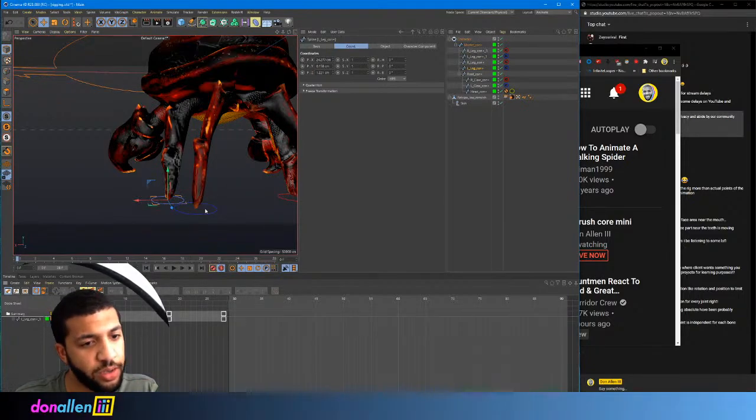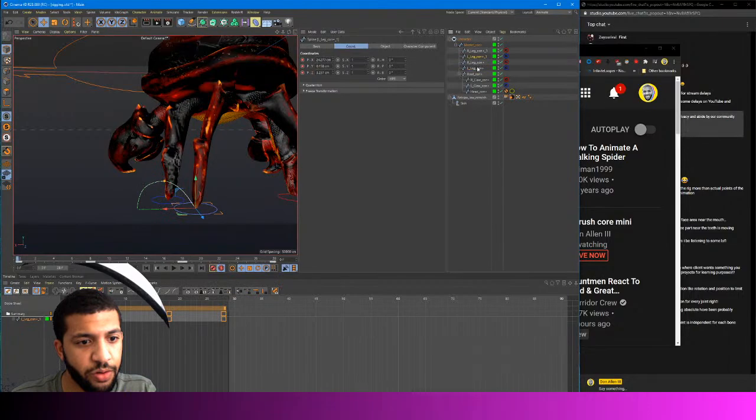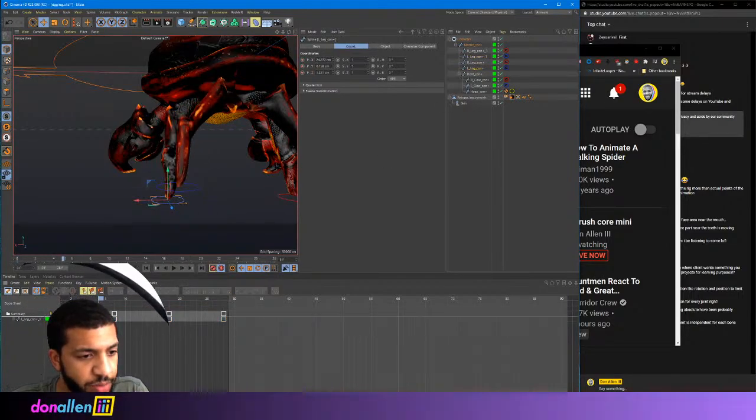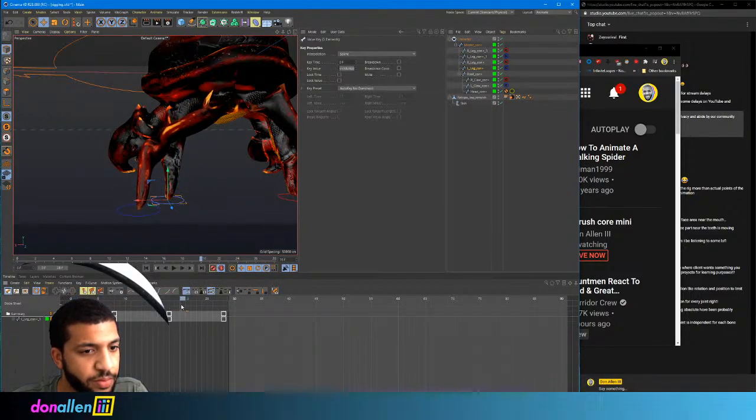Darn. I thought you could, because I think I saw that in a demo somewhere, but for whatever reason, I don't see the option. Anywho, let's work on the next leg. So here's the other back left leg. Oh, weird. It does have keyframes there, but they're not animated. All right, whatever. Let's just work on it.